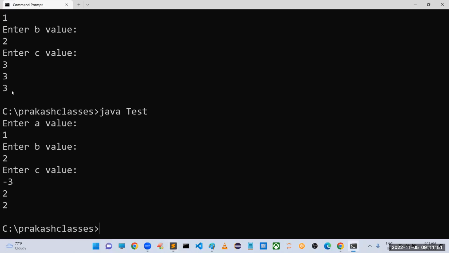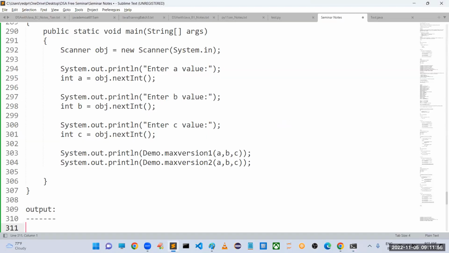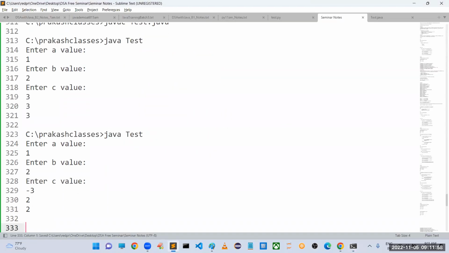Sir, whatever concept we have taken for the maximum of two numbers, the same concept we applied here. But the only change is that instead of two numbers, we have taken three numbers. Except that, the rest of the things are the same.